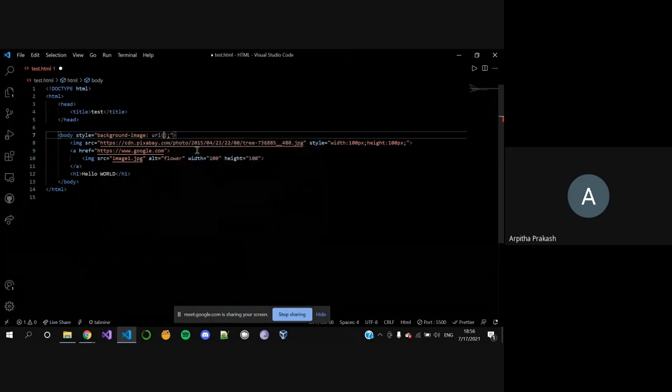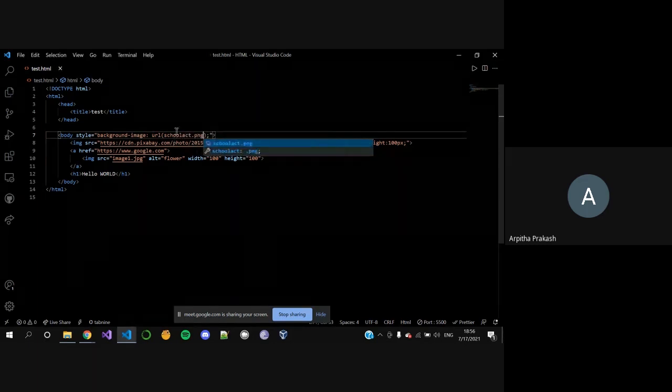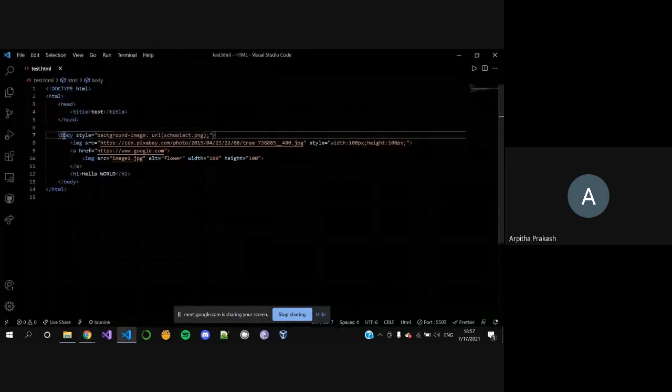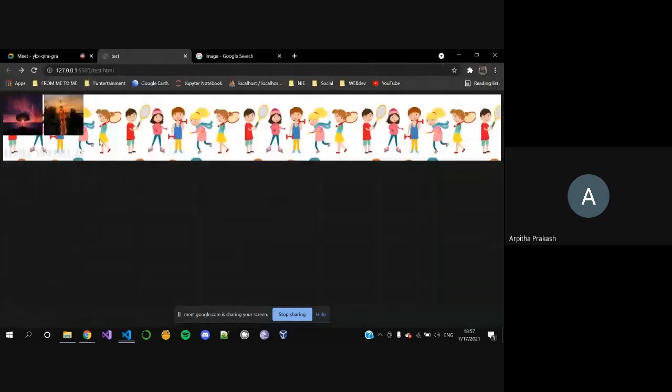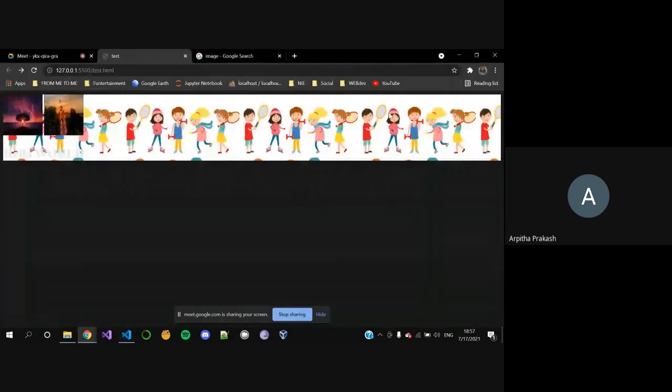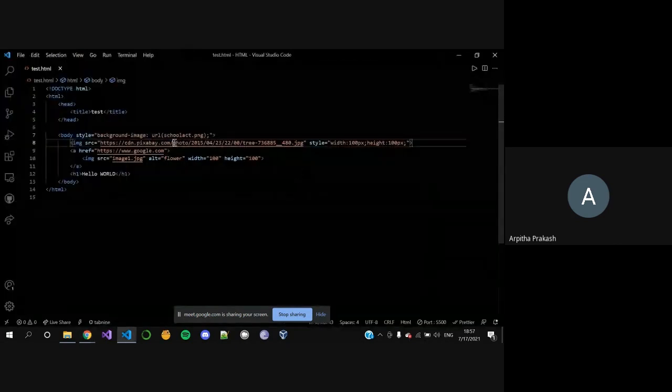So I'll be having my URL. This is URL, and I have something called schoolact.png. This is the name of my image. Over here, since I've applied it to the body part, this acts as a background for the body of my page. Of course, you can change the opacity and all of that, which again you learn in HTML. So that covers the basics of what you can do with images.